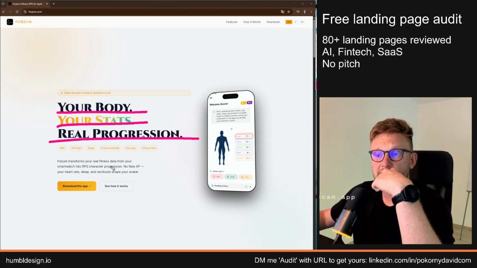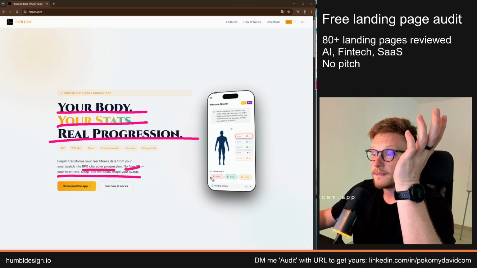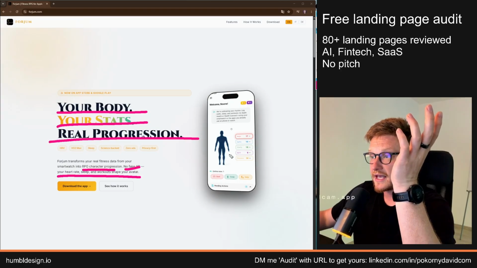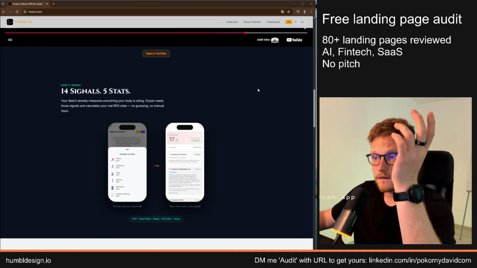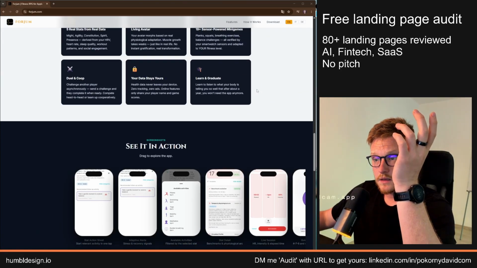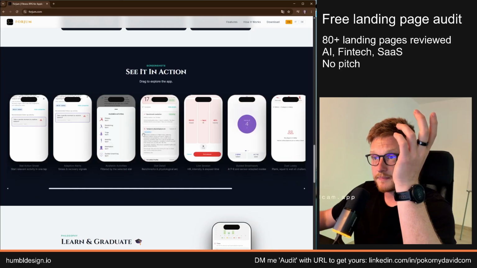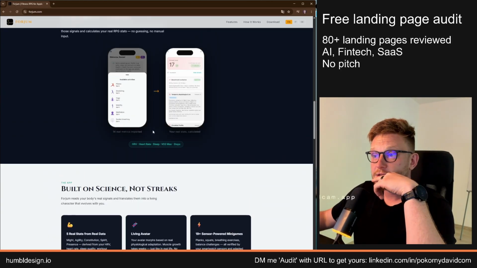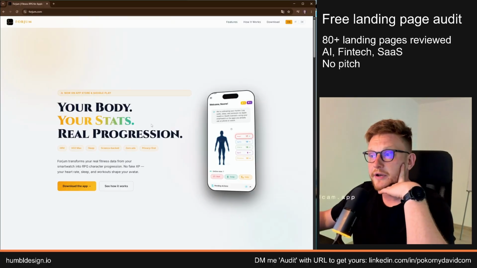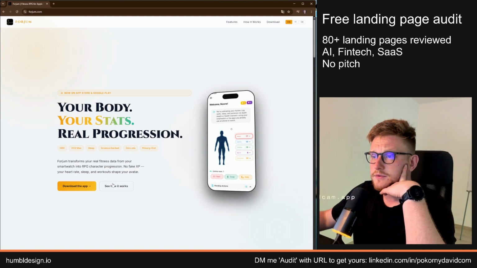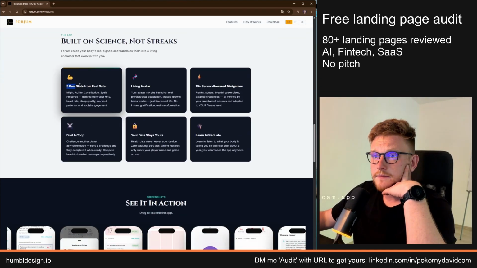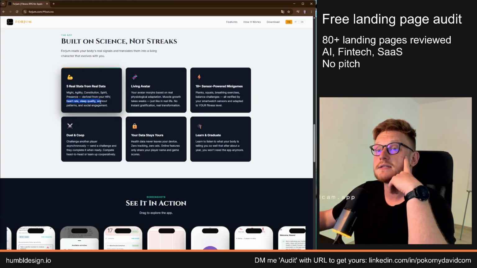Transfers your real fitness data from your smartwatch into RPG character progression, no fake XP. So if this is actually true, that this is gamified, some sort of RPG type of thing, then it should definitely be in the title. It's really hard to tell what the product does, what the true value is here. 5 hero stats from real data, derived from HRV. I see.